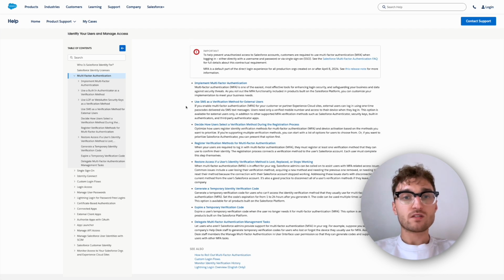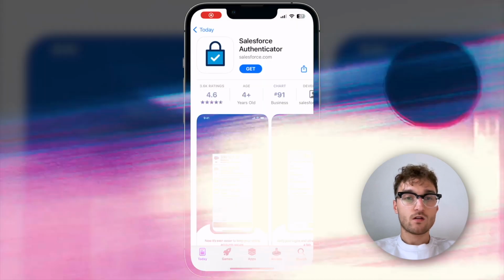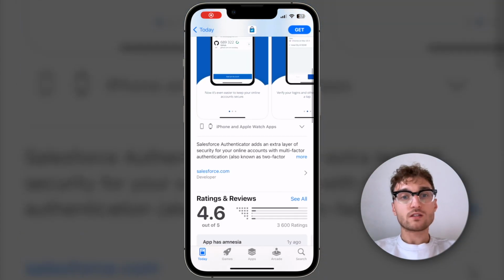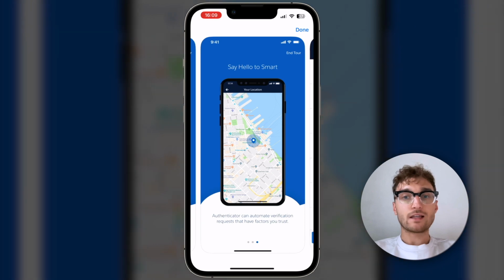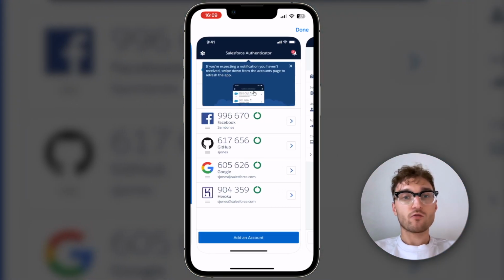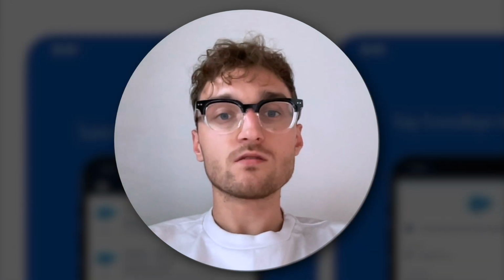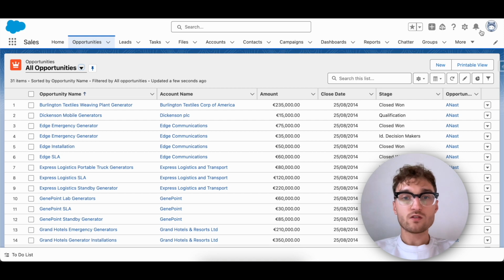Now let's set up Salesforce Authenticator as our verification method step by step. First of all, download and install the Salesforce Authenticator app. You'll find links for the iPhones and Android devices in the description. If you are not logged into Salesforce, skip my next step. If you are logged into Salesforce, you can connect the app from Salesforce.